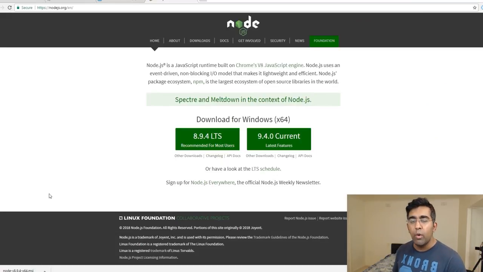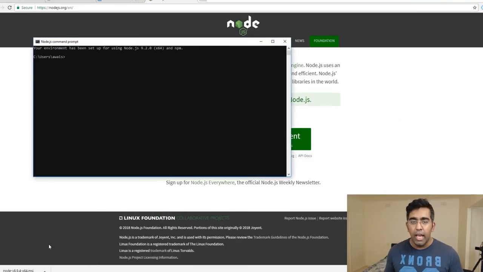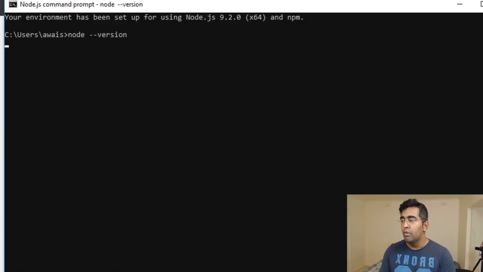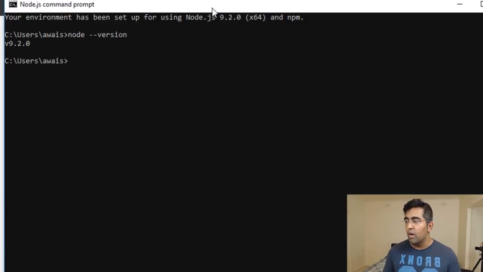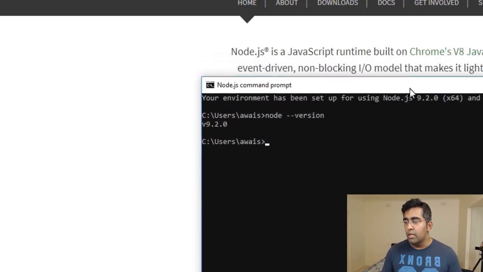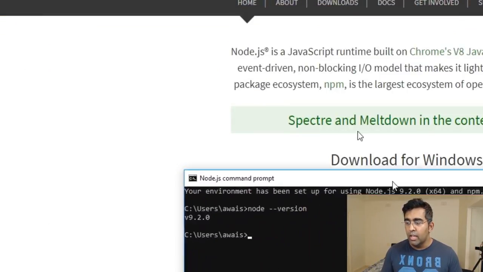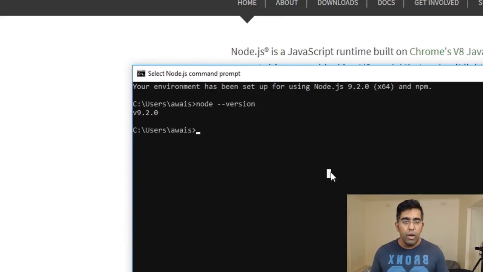So how do we check whether we have Node installed on our PC or not? We can simply go to command prompt and type the command node space hyphen version. And it tells me that I have version 9.2.0 installed. So I'm actually a couple of versions behind. But anyway, for the application we're going to be developing, it should be fine whatever version you have installed.